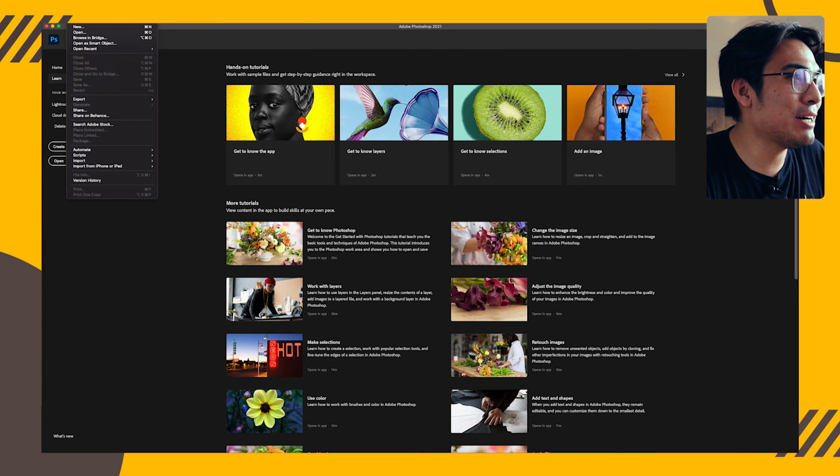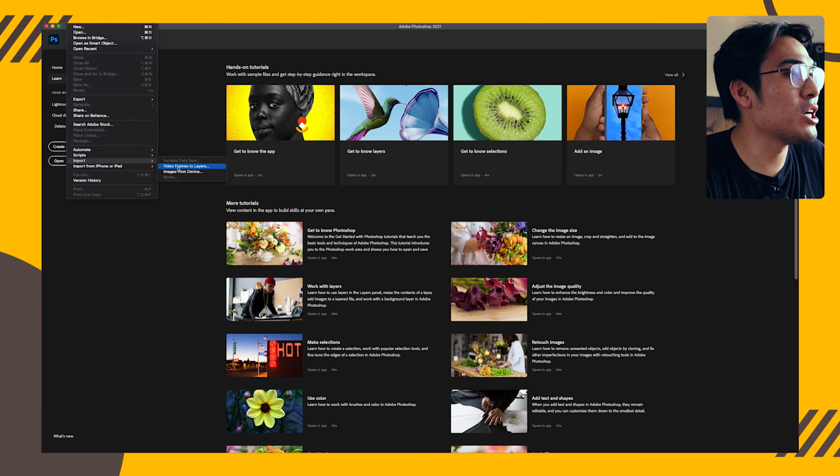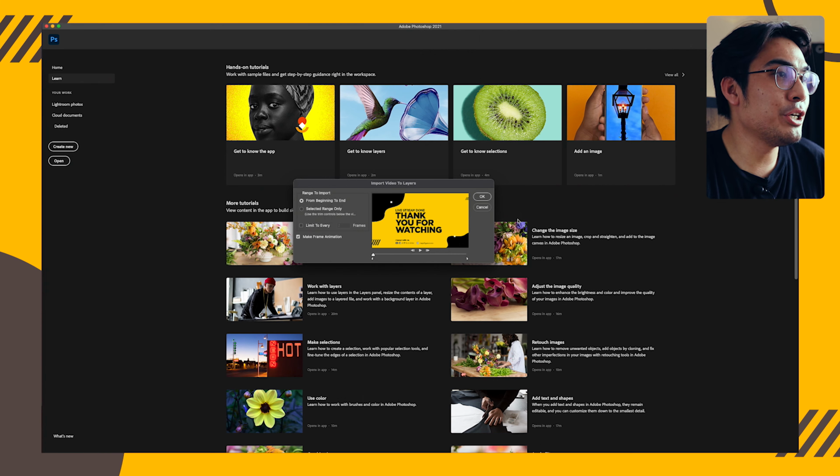So, import lang ulit natin, tapos video frames to layers para lang ma-familiarize din kayo while watching this video. So, nasa Photoshop tayo. Once again, file, import, tapos yung video frames to layers. Parang ganun. There you go. Andito na yung new window, which is yung import video to layers. Once again, from beginning to end. Then, make frame animation. Just okay.